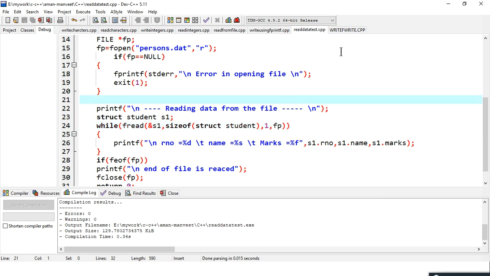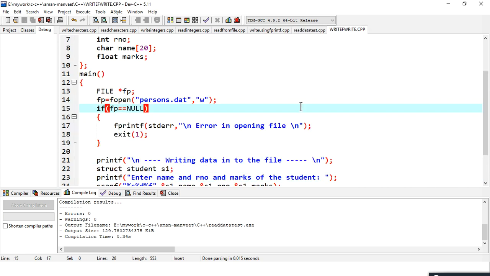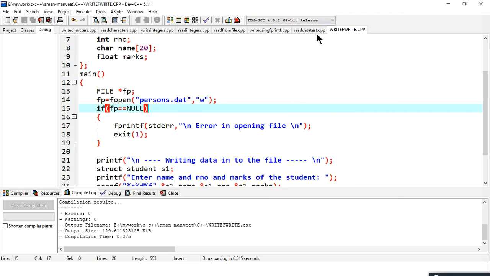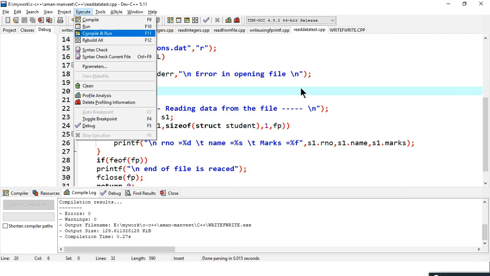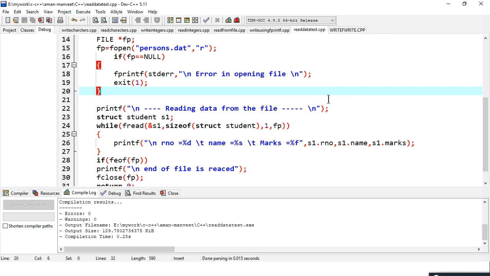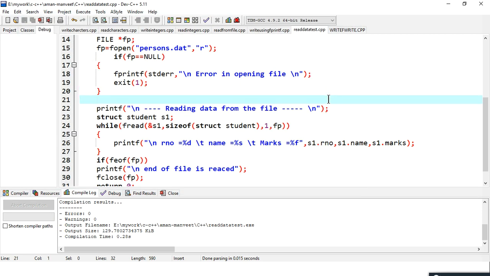Let's try to compile and run this file again one more time. I'll put some other data. Let's say the roll number is 22 and marks is 67.9, or you can put anything. Now I'll run this read data file, compile and run, and there you go, the file is being read successfully. So this is how you can use fread and fwrite methods.